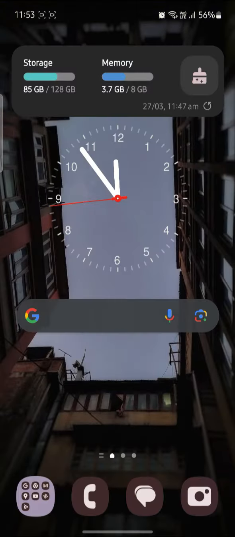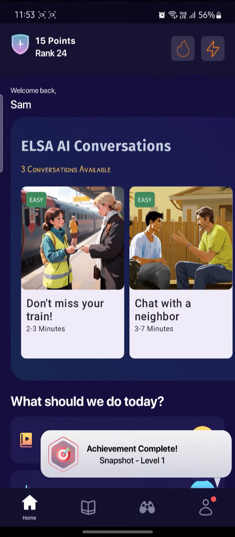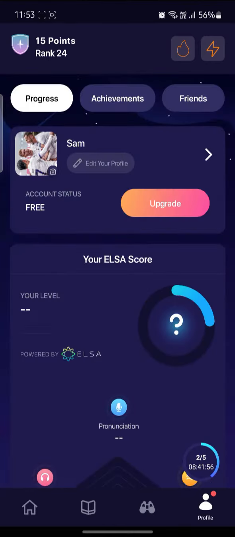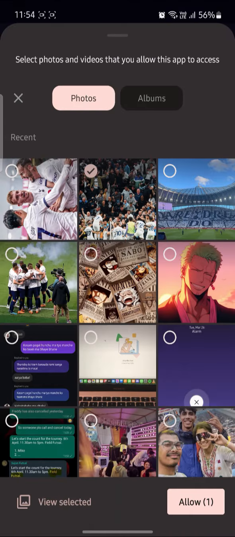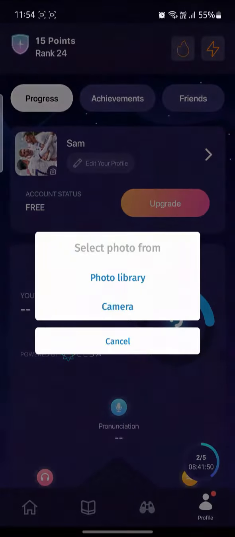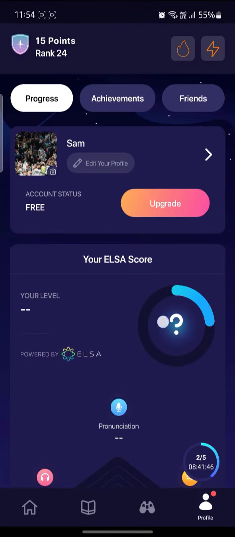Let me show it to you once again. Locate your Elsa Speak on your phone, tap on it. Now go to your profile, which is on the top right or your bottom right hand corner of your screen. Tap on your profile, tap on the photo option, tap on Select Photos and Videos, select a photo you want to choose, tap Allow and go to Photo Library again, choose the photo again and you can see that your profile picture in Elsa Speak has been uploaded and updated.